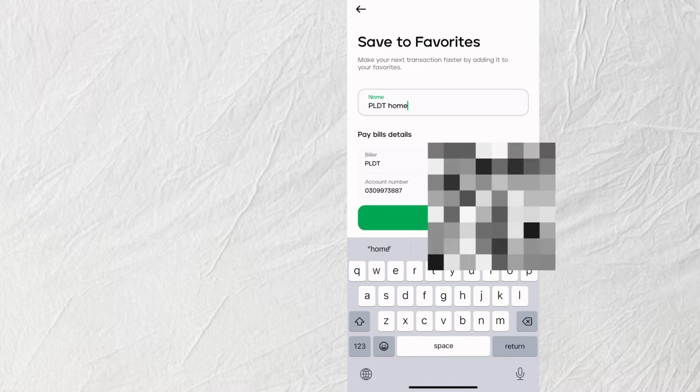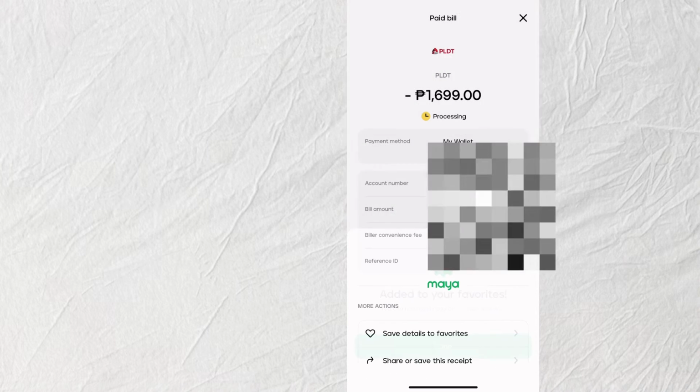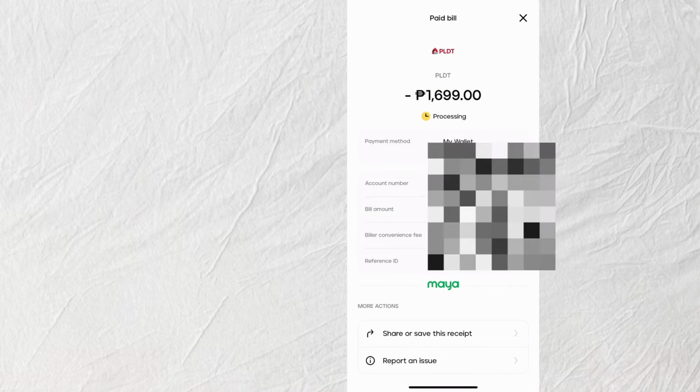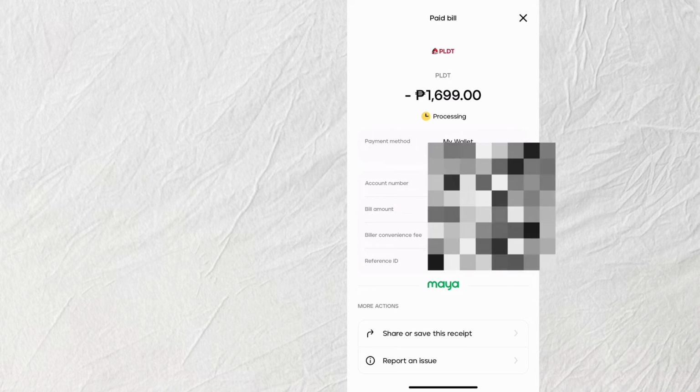If I may also add, I prefer using Maya in paying for my PLDT bill because as you can see, there is no service charge. So what I paid was only my monthly bill of 1699 and there is no additional transaction charge.